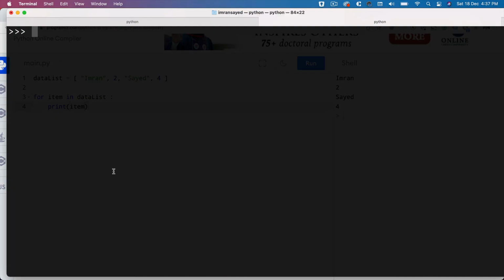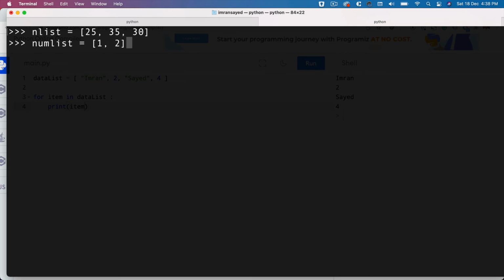Now we're going to take a look at the extend function. Extend takes the list as an argument and appends all of the elements. So let's say we call it nList equals 25, 35, 30. And then we create another list, and we call it numList equals 1 and 2. So there are 2 items in this list, and the other one has 3 items.